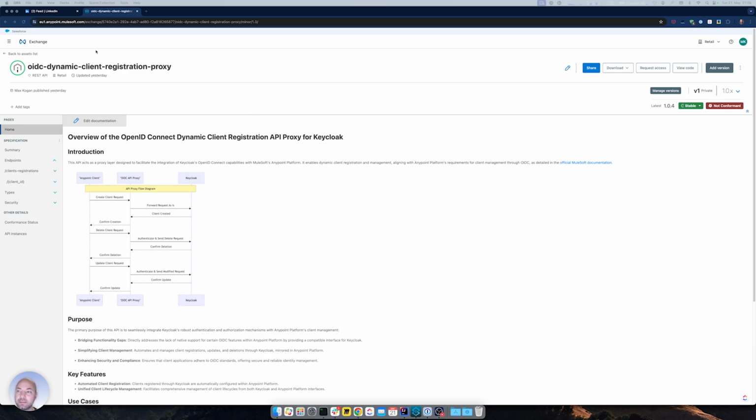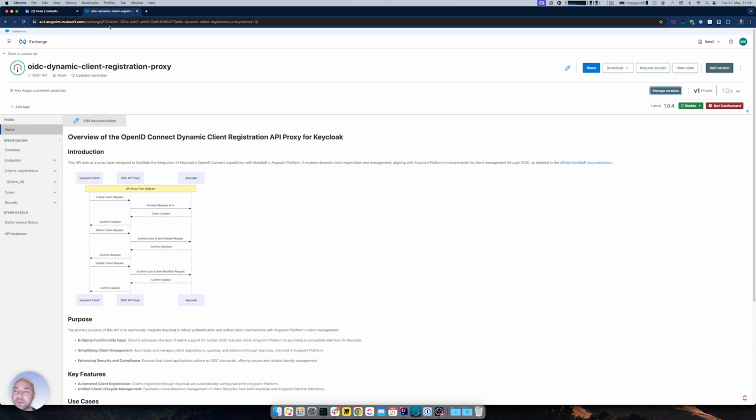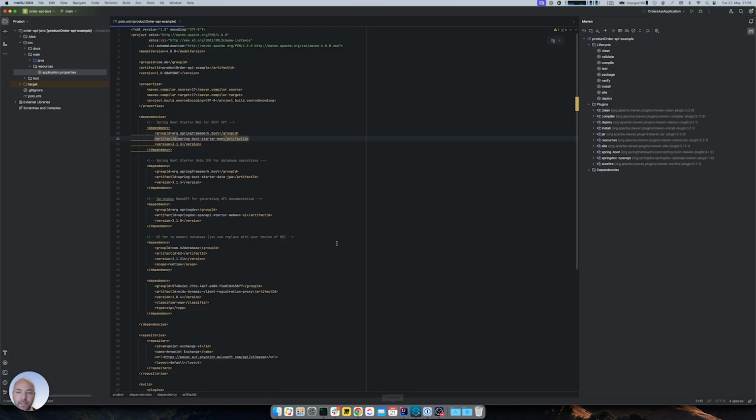As we can see, I do have an API here. It's already in Exchange. It's published. It's version 1.4, stable, and has multiple versions. So I am in this business group. It has an ID. And basically, Exchange can act as a Maven repository. Let's see how I'm adding a dependency to this API to my project.